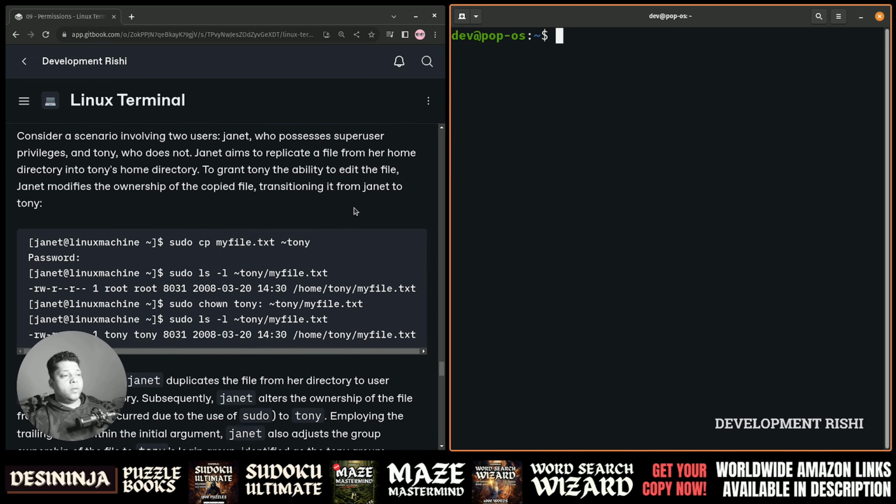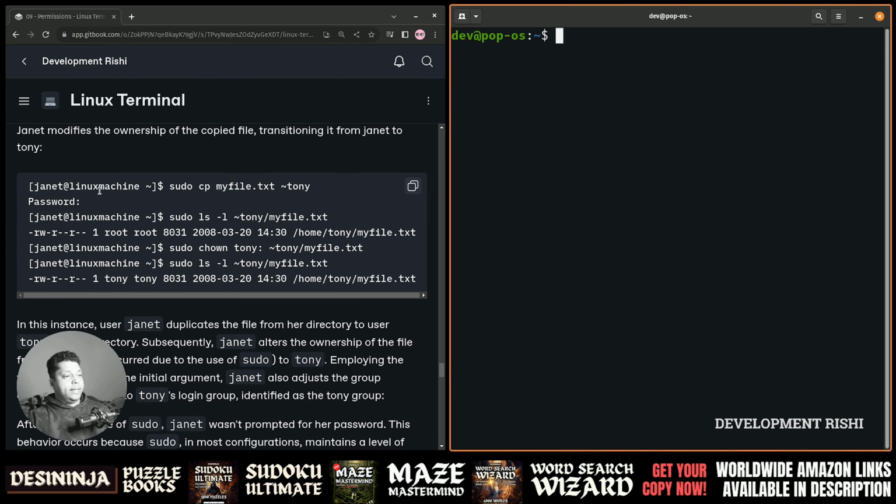Consider a scenario involving two users, Janet, who possesses superuser privileges, and Tony, who does not. Janet aims to replicate a file from her home directory into Tony's home directory. To grant Tony the ability to edit the file, Janet modifies the ownership of the copied file, transitioning it from Janet to Tony. So that would look like this.